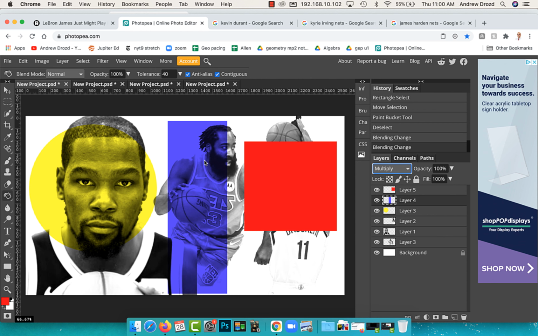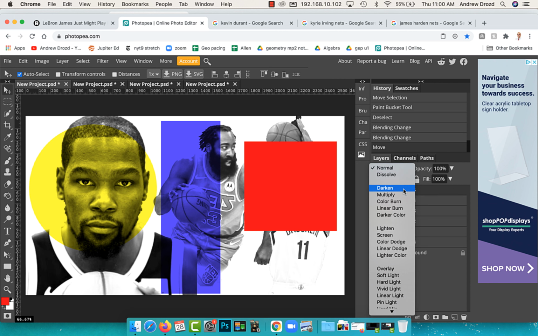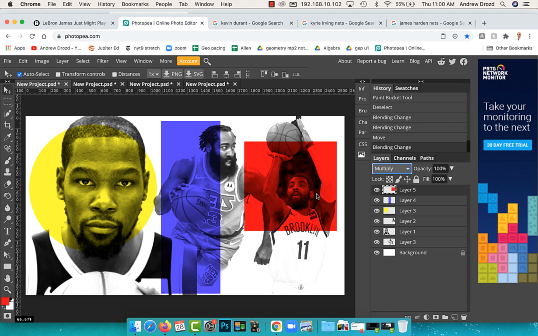Hey, that looks cool, man. And actually, let's use the move tool and shift that over right there. Yes. And then layer 5, we're going to change it from normal to multiply. Hey, that also looks good.